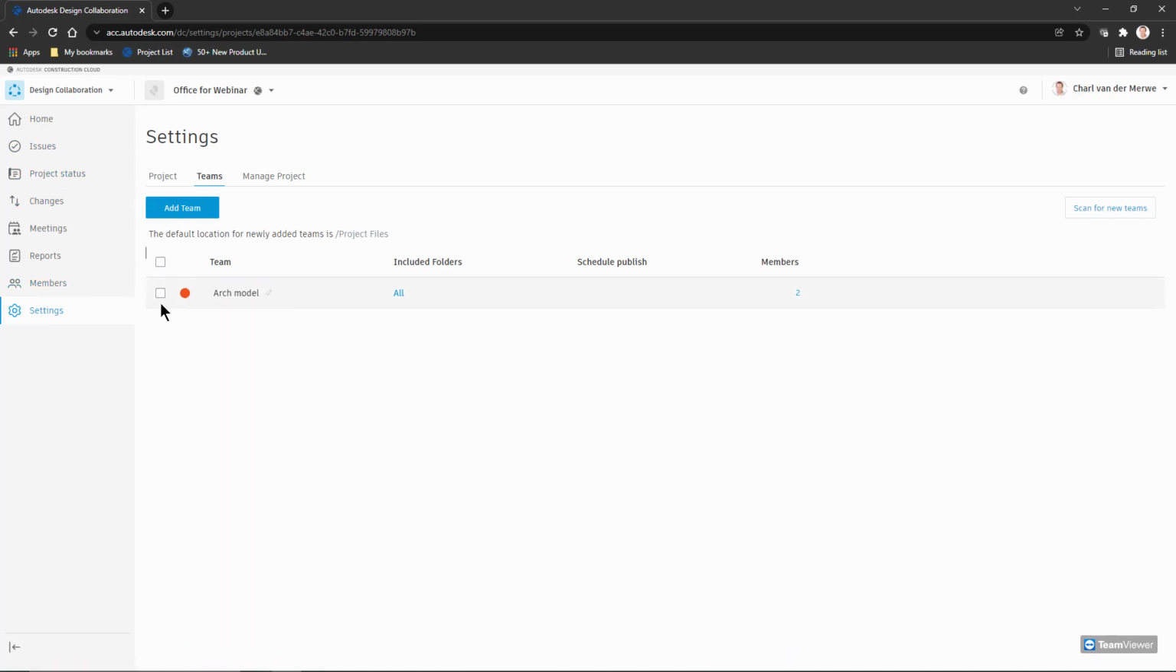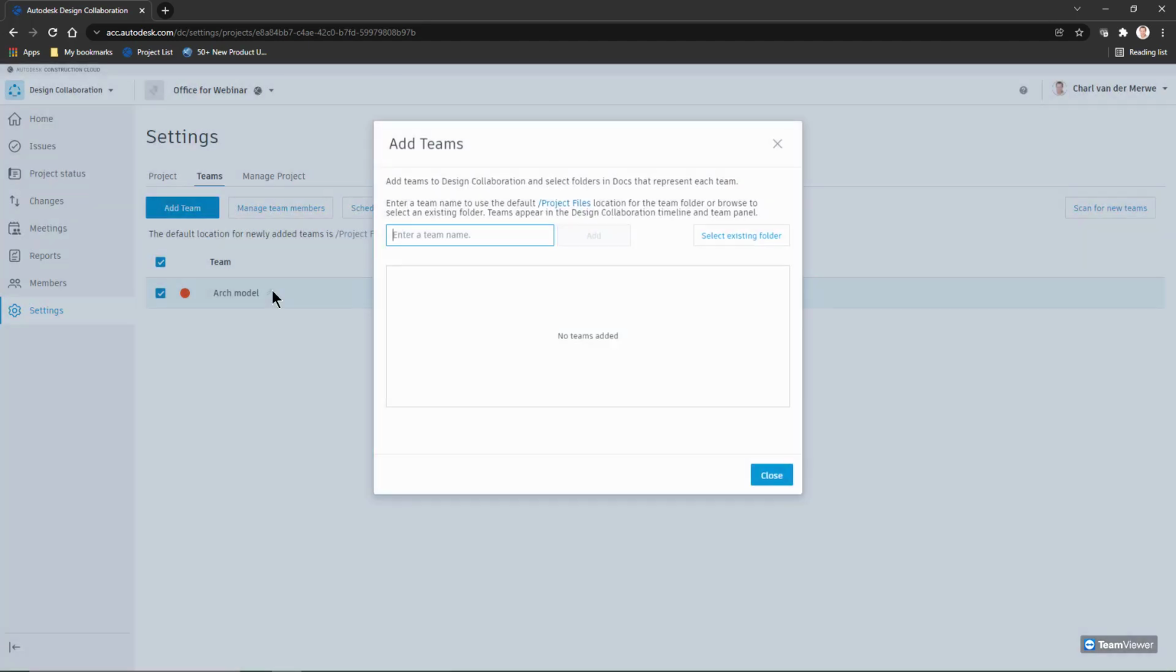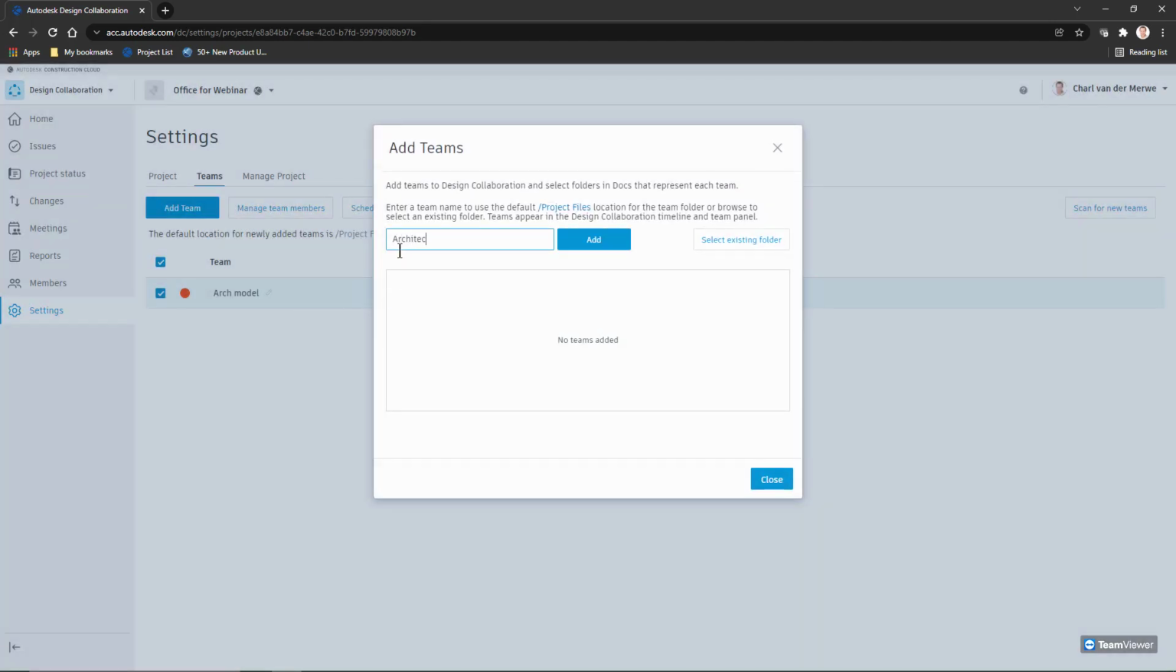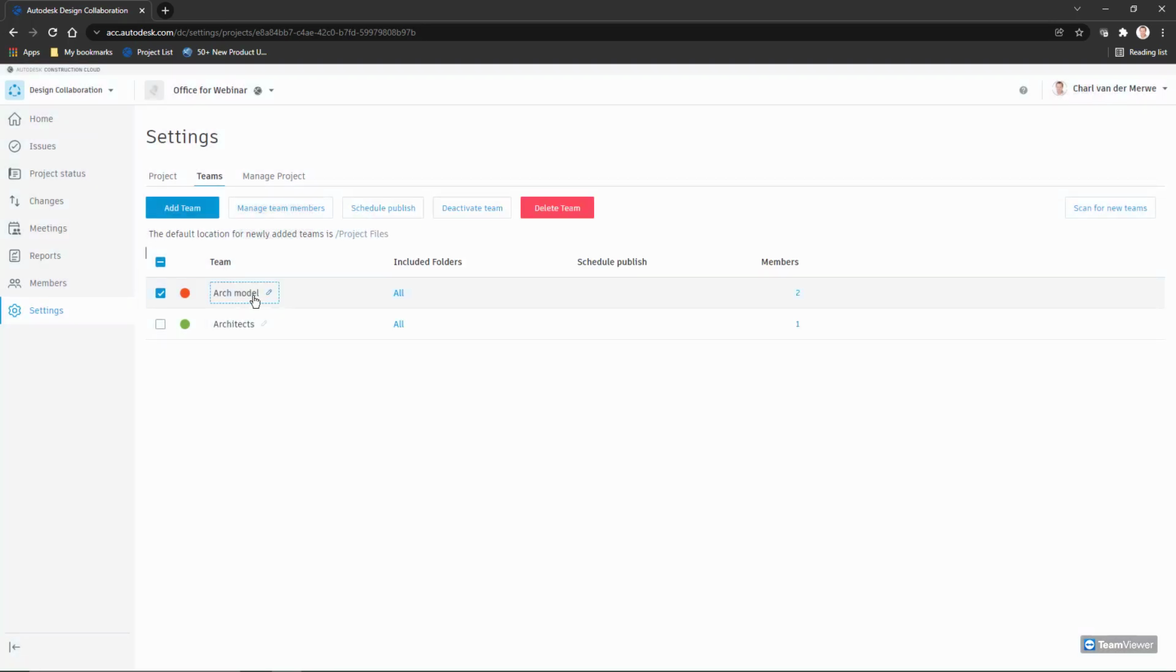There's the architectural model. There I can add teams, etc. For now, I'm not going to worry about it too much. There's the project details, there's the teams. I think I'm just going to add the team for the architectural model. I think it's just the one team. I'll call this the architects. If I've got different teams, these folders would be created automatically for these particular teams. So there's the architectural model, and there's the architects folder.